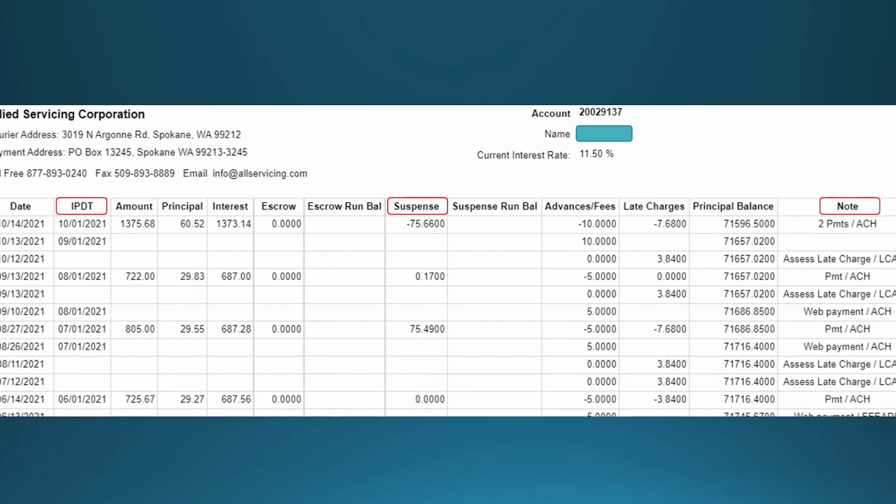So if you look at one from Allied Servicing Corporation, some of the differences they do to make it a little more challenging, they've got all the same basic information in the same rows, but some of their terminology is a little different. So they have a column that just says date, and that was the actual date that the transaction happened. But then instead of due date, they have a column called IPDT. And I'm not even really sure what that's supposed to stand for. I think it's something paid due date. I don't know. But IPDT for Allied equals due date of the payment.